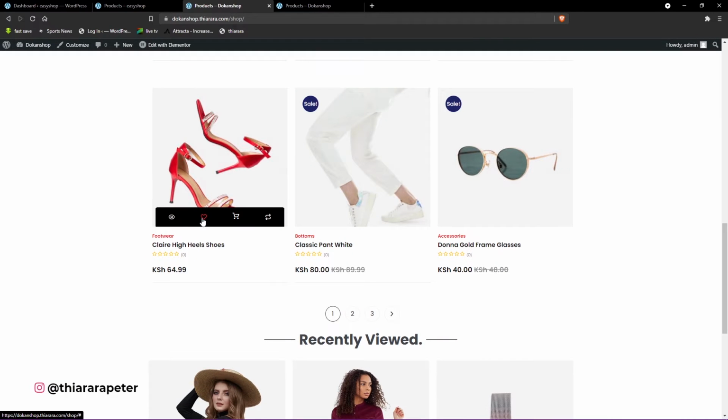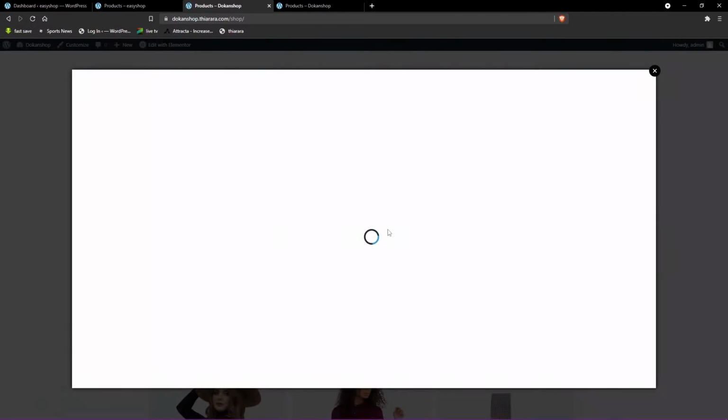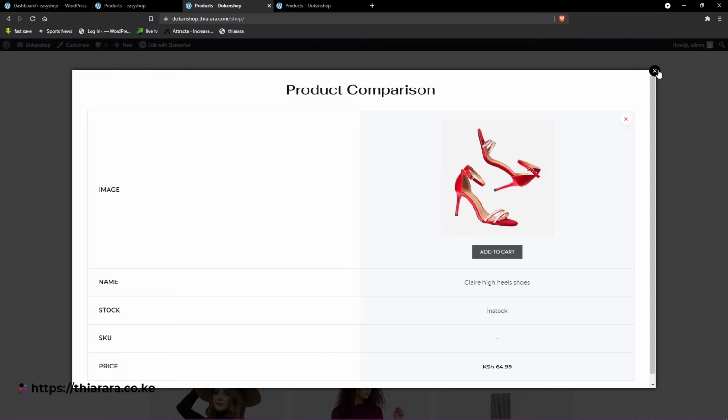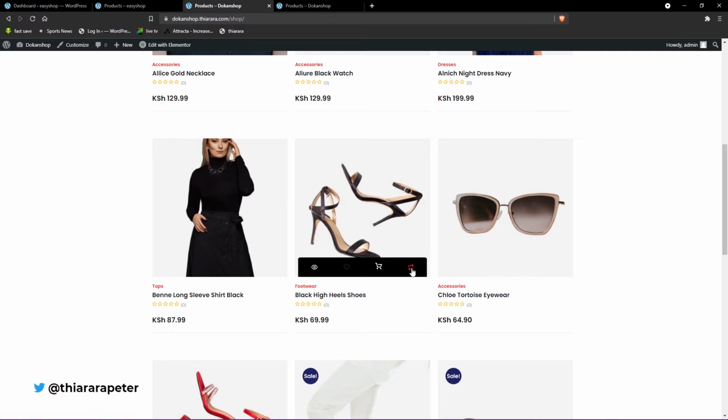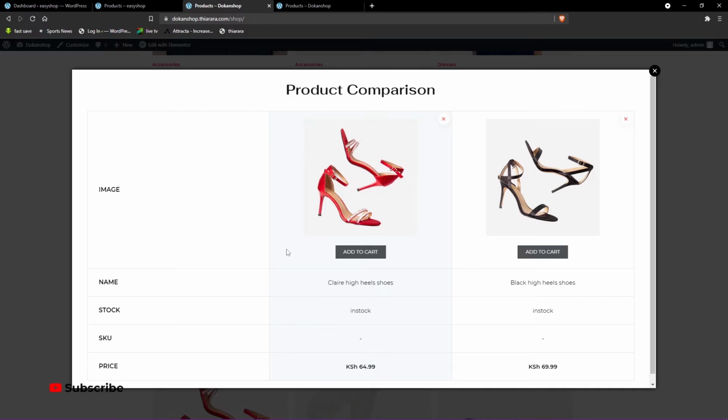And on hover also you have this wishlist button, and you have this add to cart button, and you have this compare button. How this compare button works is you just click on this product. It will be added to the compare form, and you come back here and select another product and hit this button to compare. And the customer can compare between those two products, and can even have this add to cart button.